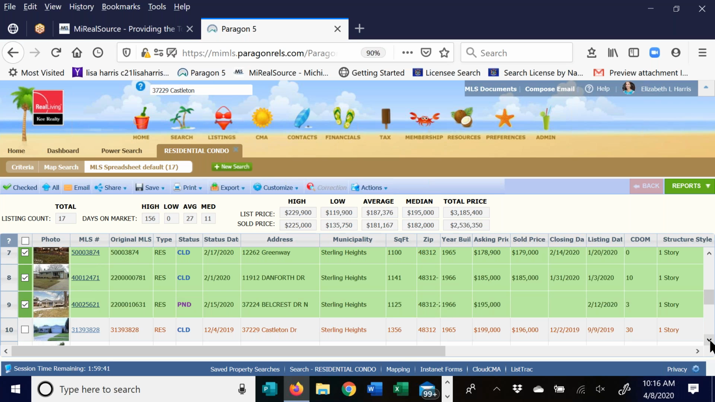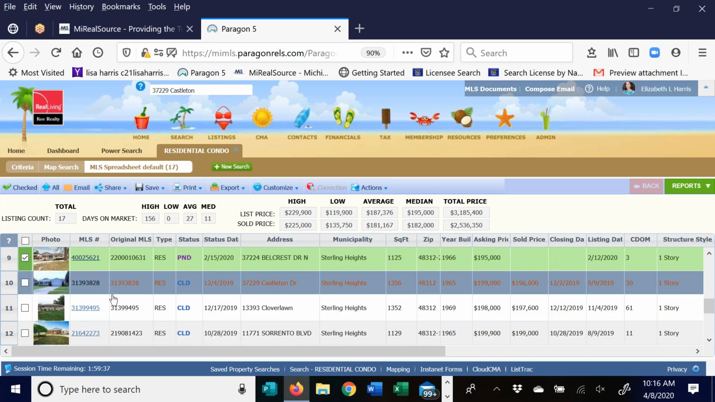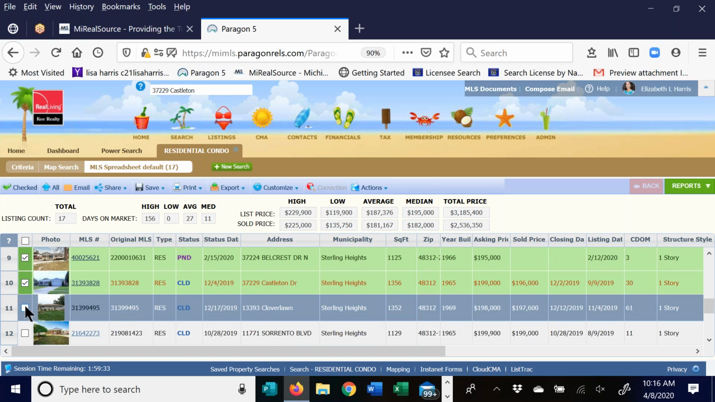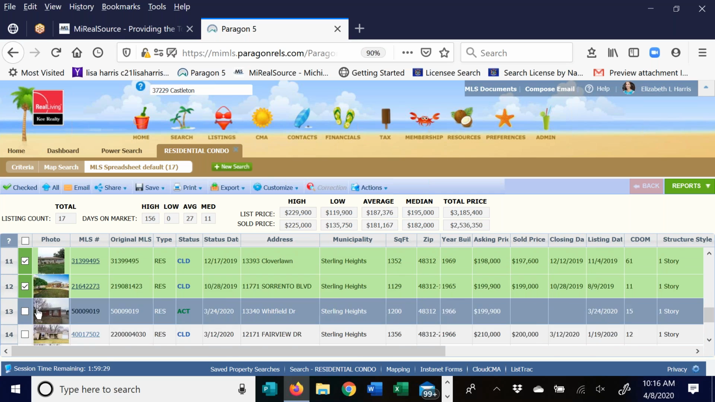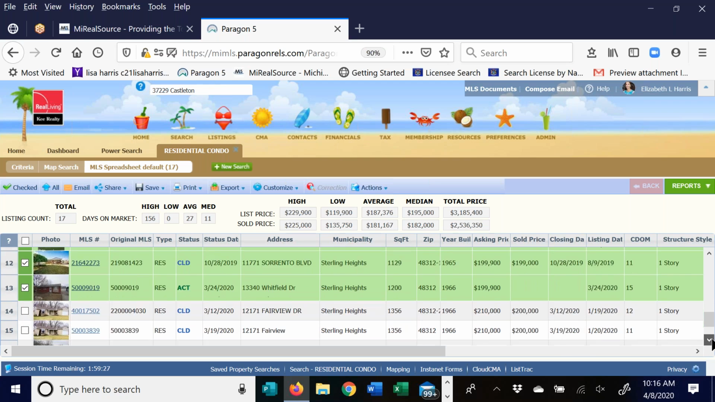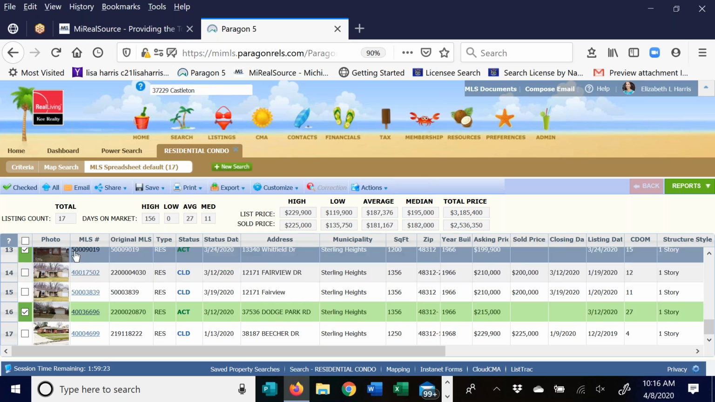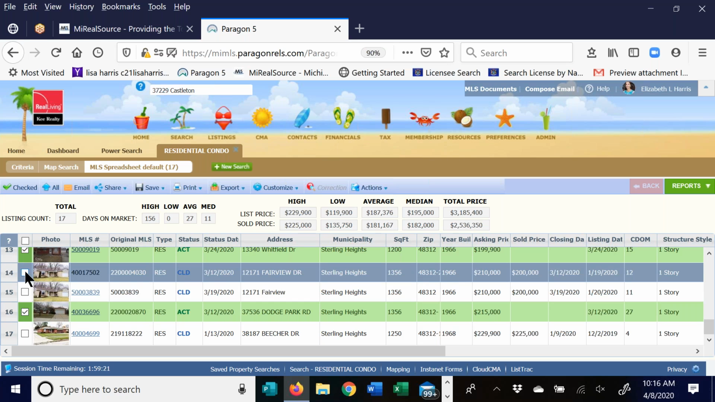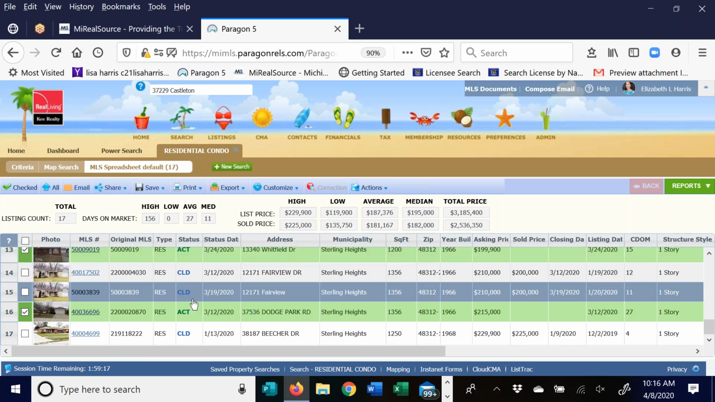And all you're doing is just check marking them on the left side of the listing. Here's my Castleton. This is actually the one that sold. We'll include it. We've got a few more here that are closed. There's an active. Active. And some of these are getting a little bit higher, so I don't want to include ones that are too high in price. I know they're not going to be good comps for my property.